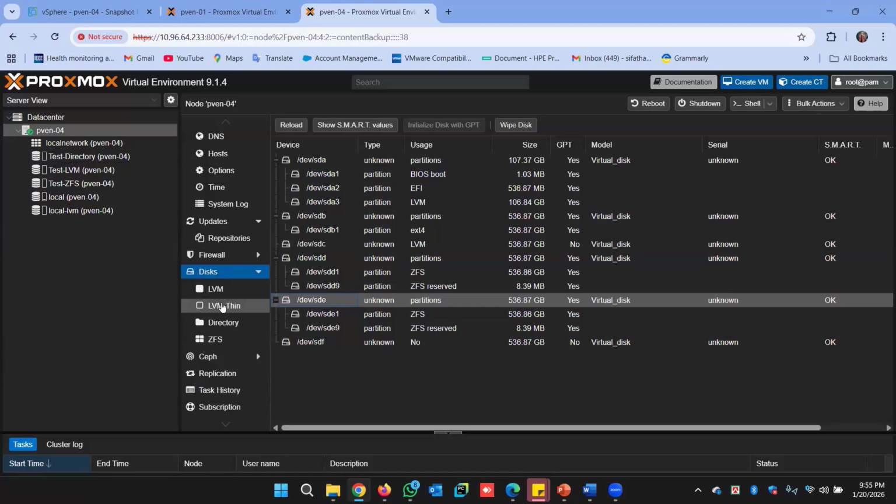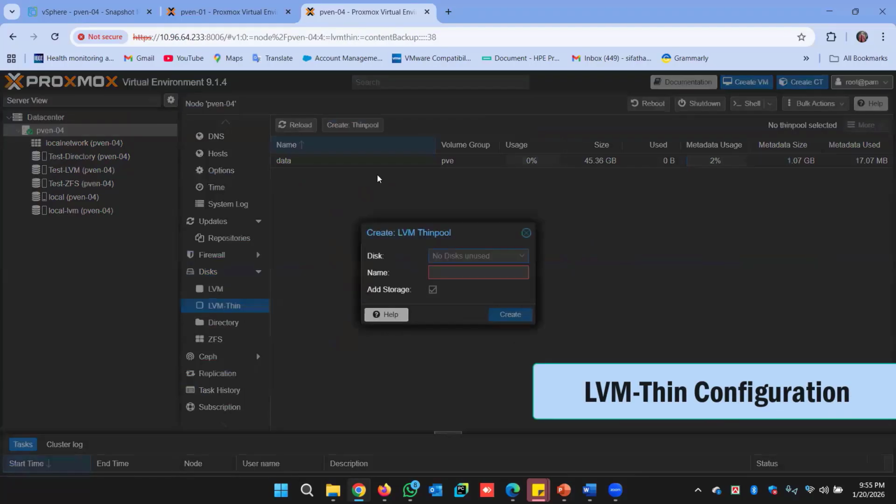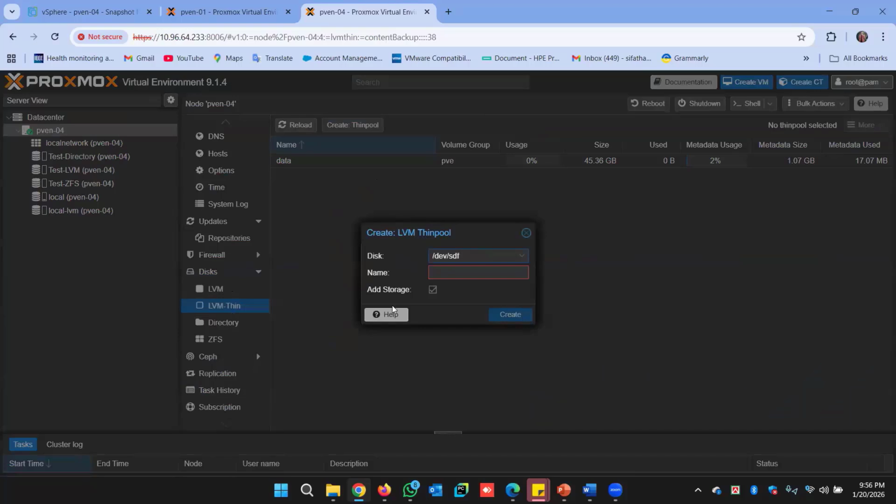Part 4, LVM-Thin Configuration. Now let's configure LVM-Thin, recommended. Go to Data Center, Storage, add LVM-Thin. Click Add. Support Snapshot. Best for VM plus container.